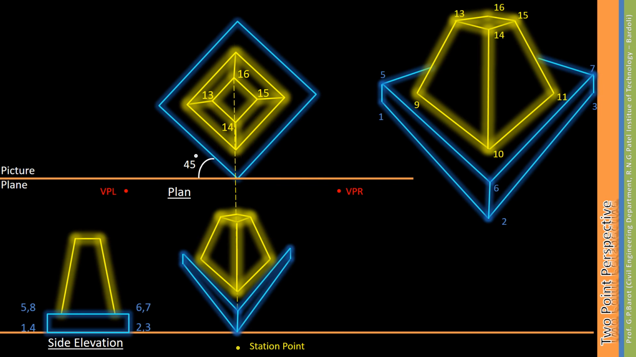To complete the bottom portion of the object, connect points 5 and 7 with the respective vanishing points. Draw lines from points 5 and 7 to complete the bottom portion of the object.